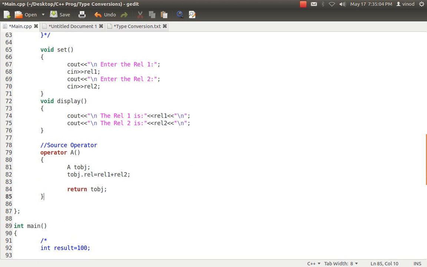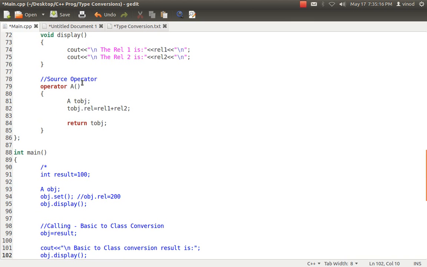Now in operator overloading, what I have to do is mention the operator and the return type, or who is going to accept it. So A is going to accept it, so for the operator, instead of any equal to plus, I have to mention the data type of it. So I'm mentioning A. I have to create a temporary object of A class.